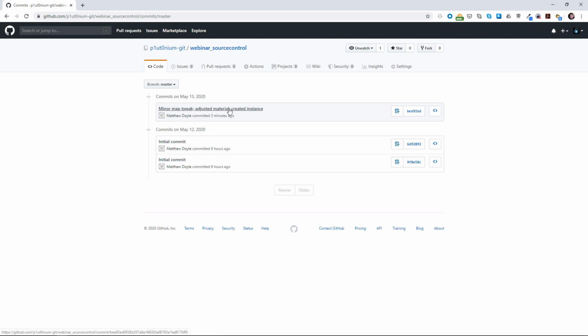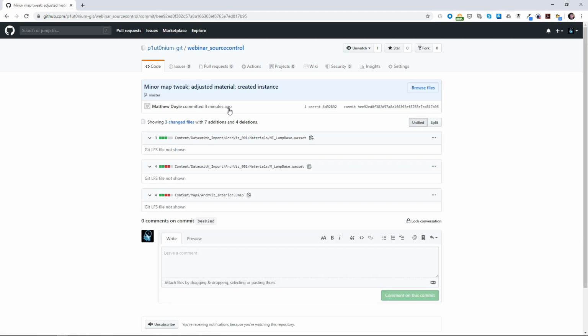Let's go ahead and click on that. And it shows us exactly what we did. We created a new file, MI lamp base uasset. We modified the lamp base material, and we made a tweak to the map.